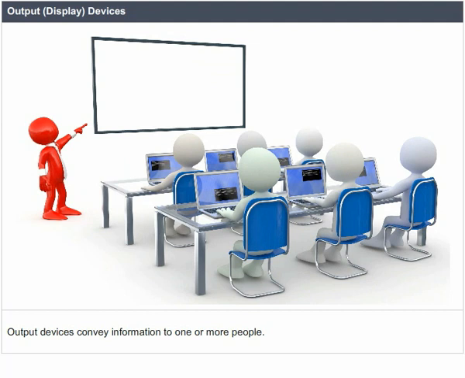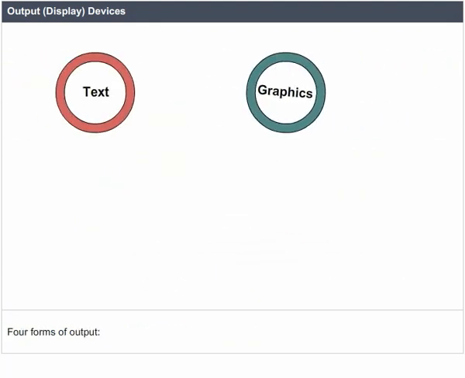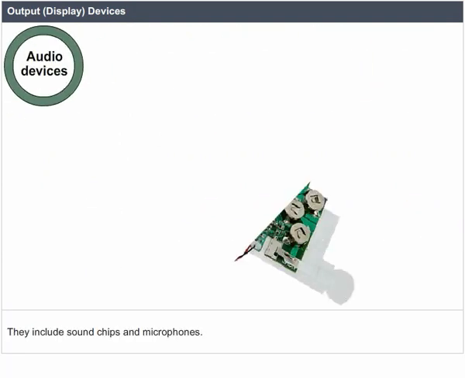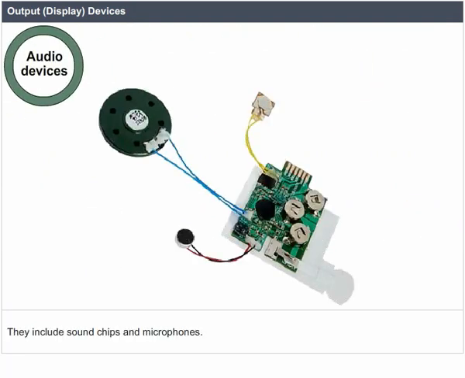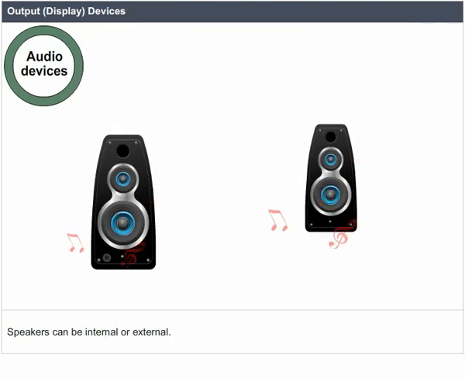Output devices convey information to one or more people. Four forms of output: text, graphics, audio, video. Audio devices. They include sound chips and microphones. Amplifiers are required when the project has to be presented to a large audience or in a noisy setting. Speakers can be internal or external.